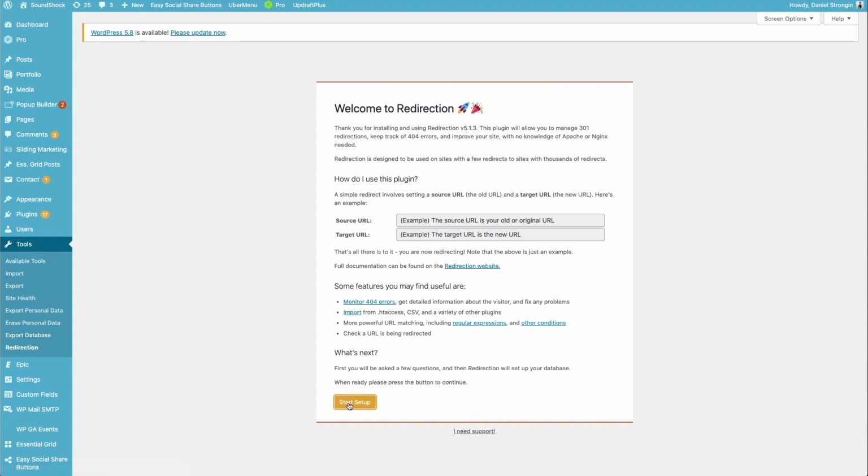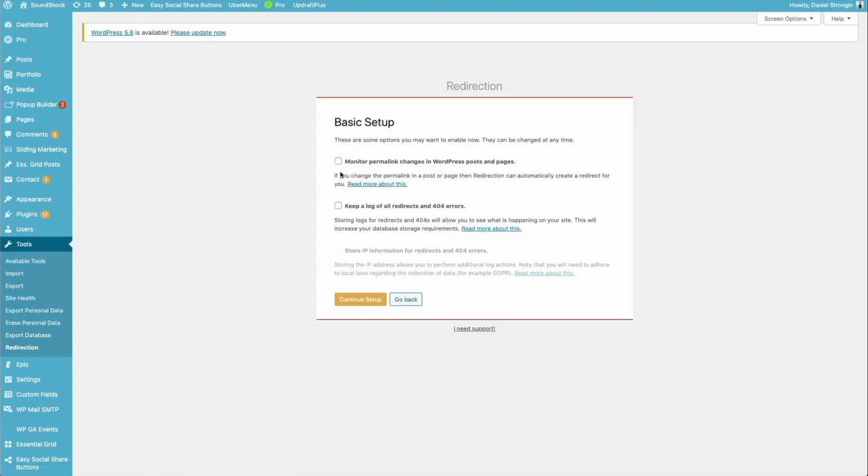So let's go ahead and click Start Setup, and then choose the Monitor Permalink Changes in WordPress Posts and Pages setting. And what this will do is that if we change a permalink in a post or page, then Redirection can automatically create a redirect for us. That way we don't have to manually do it.